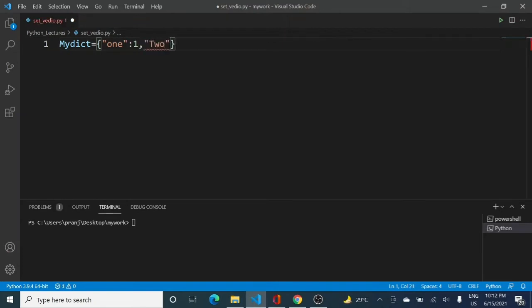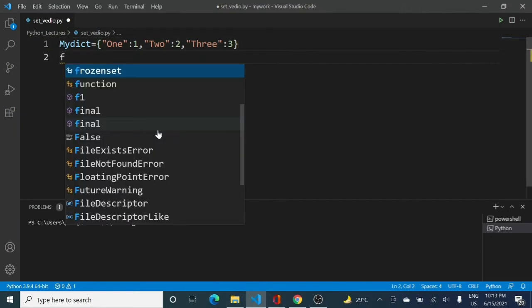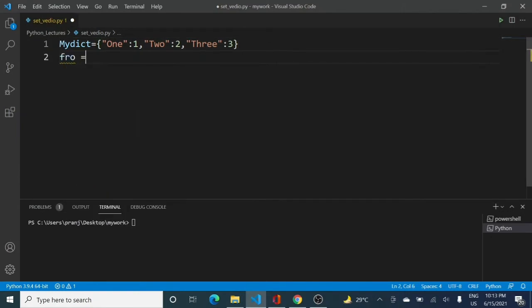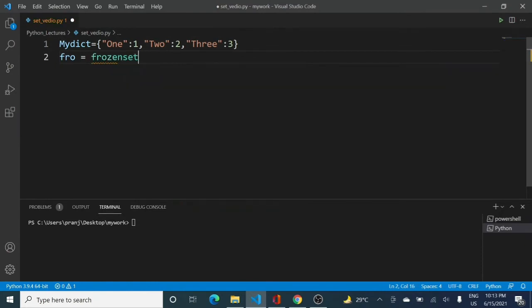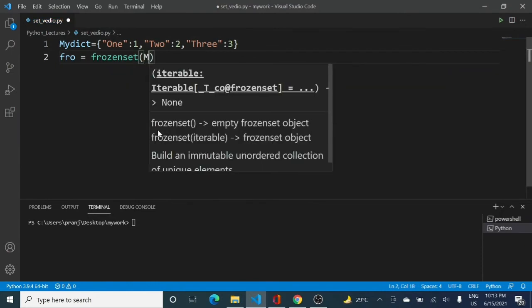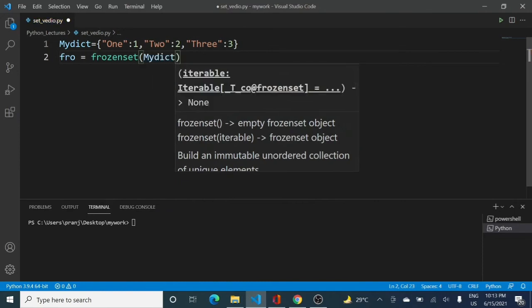2, the value is numeric 2, and 3, and the value is numeric 3, let it be fine, right? So it has 3 key value pairs. Now what I'm going to do is I will be making a frozen set. Let the name be fro, and I will be calling this frozen set on my dictionary, right?